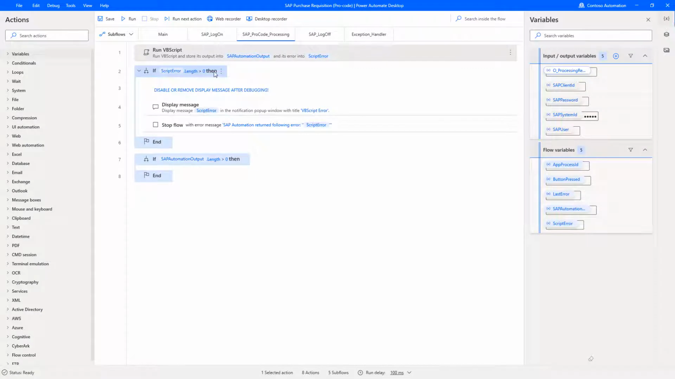Then we have an if statement, so in case there is an error returned from that run VBScript, we can terminate the desktop flow processing and also show a display message, but of course only during debugging. If there is no script error, then the length would be 0, and it continues the flow here. And in case I'm also returning something back like a purchase requisition number, I will be able to catch this with this if statement and then assign our variable to whatever output variable, in our case processing results, so I can feed this back to the calling flow.